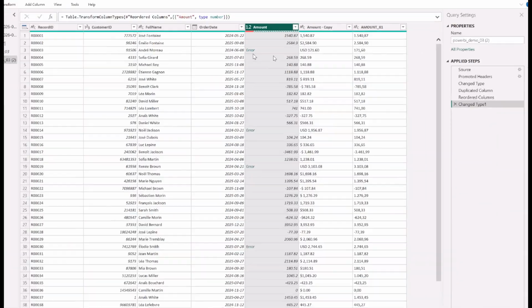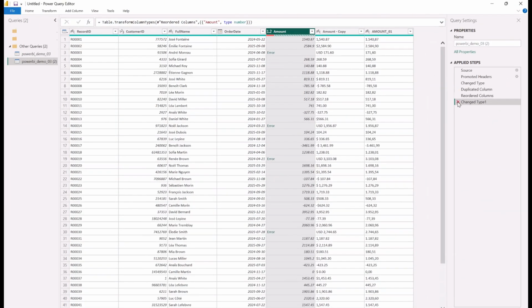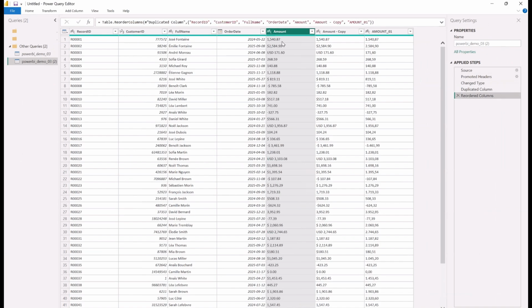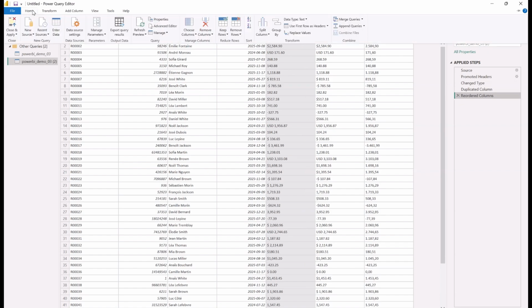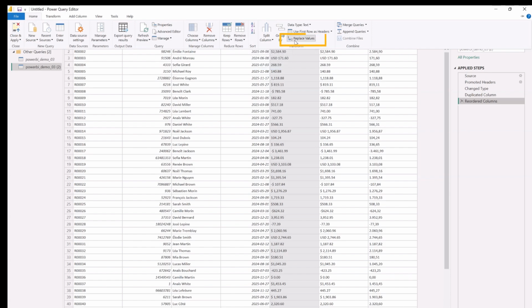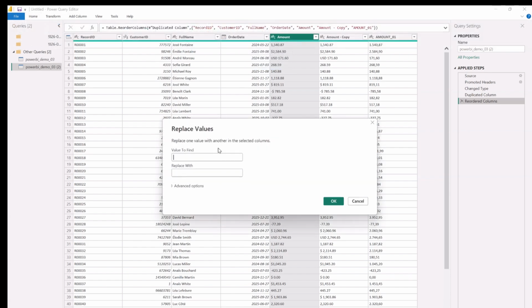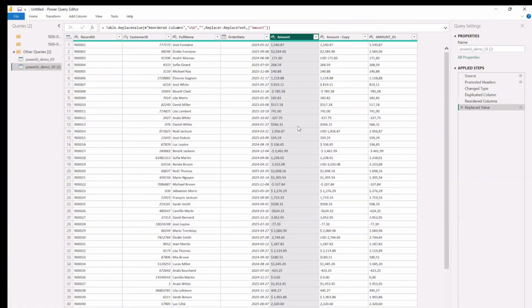Let's undo that step first. On the right side, under Applied Steps, delete Changed Type. Now we'll remove the USD text. Select the Amount column, go to Home, Replace Values. Value to find, USD. Replace with, I'll just leave it blank. Click OK.